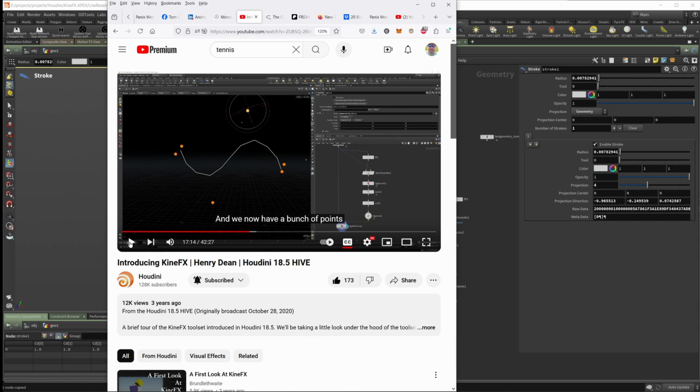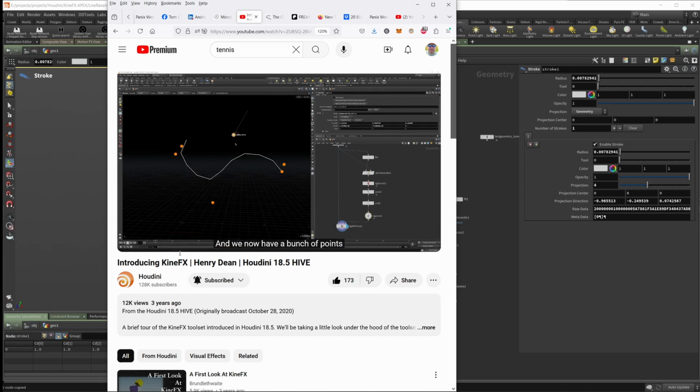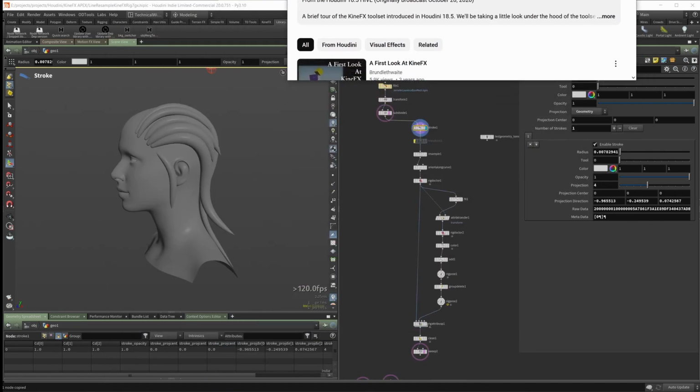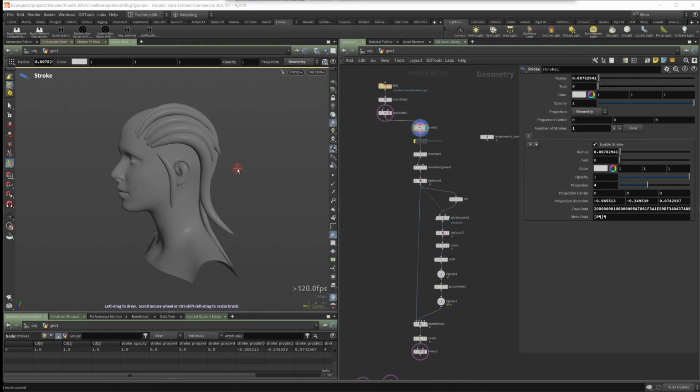So I'll just play a snippet here. And we now have a bunch of points floating in world space that I can move individually. All right, so that is just a little snippet of what he was talking about.